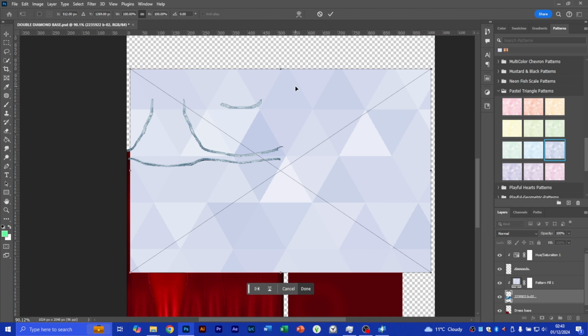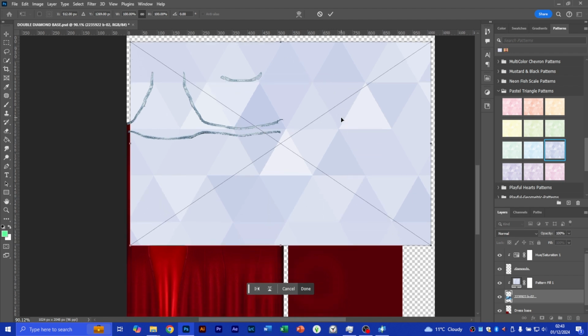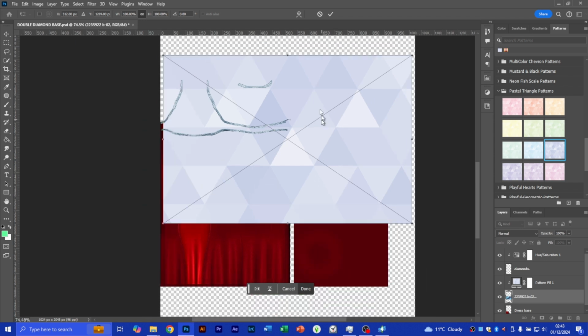Okay, so that loaded up a lot quicker than I expected, and so I'm gonna just zoom out for a bit so I can see. So now that I have been able to place it, as you can see right now, the pattern is obviously on top of it, that's why. But also I want to change the angle in which it's in.